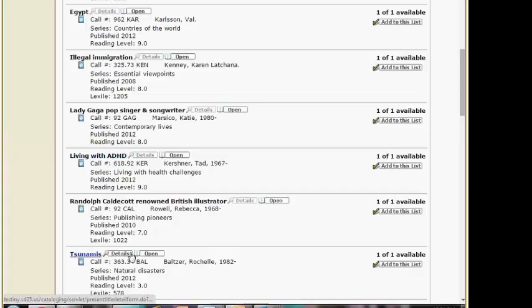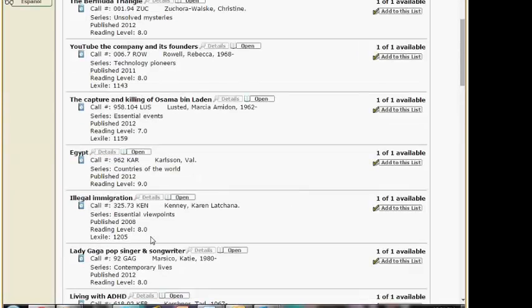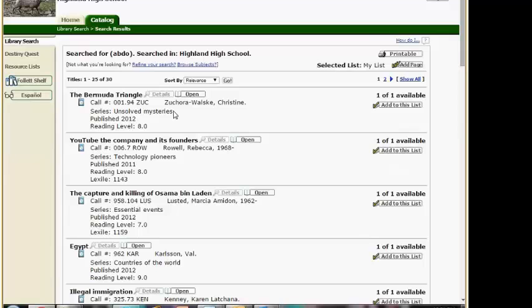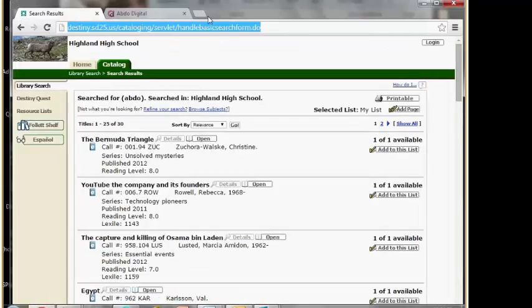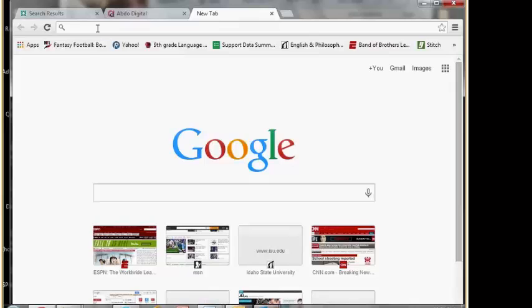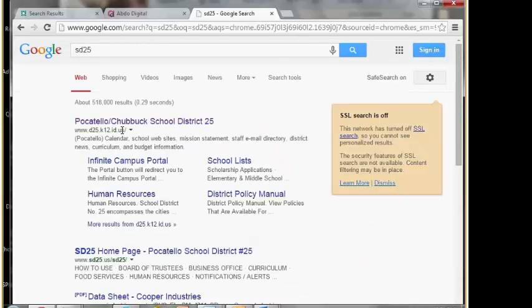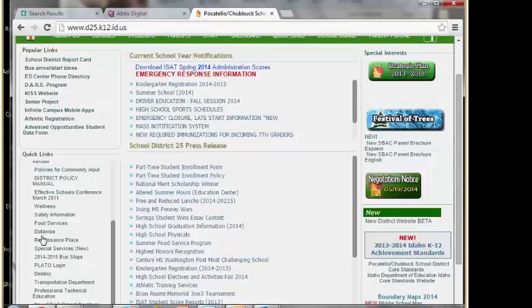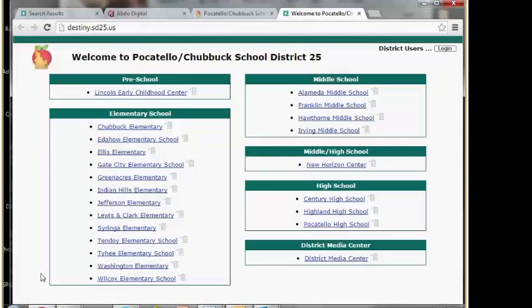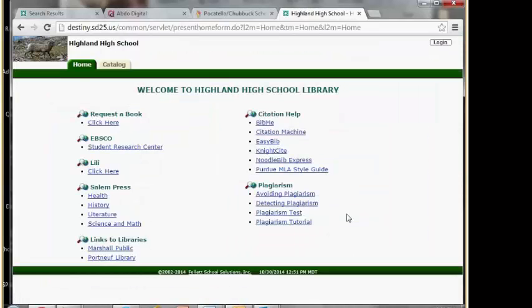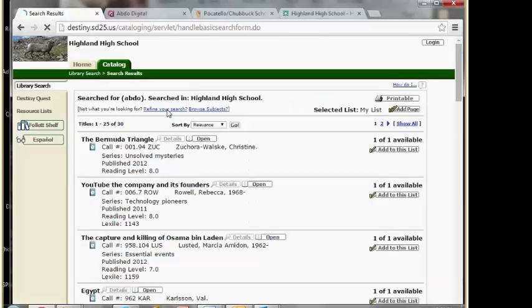This one is Living with ADHD. That is an Abdo book. So those are just some ways to do it. Now, if you wanted to access them from home, I would just go in and search SD25 and come up with the school district web page. And then down here, underneath this, it is the Destiny link. So then you can click on whatever school you're in, and you can still access the schools from the link from there. You can highlight in the book.